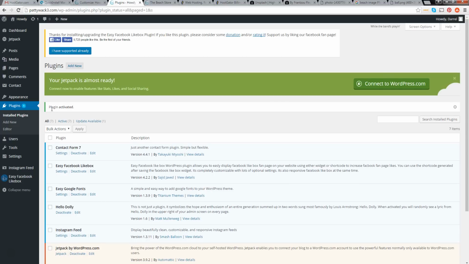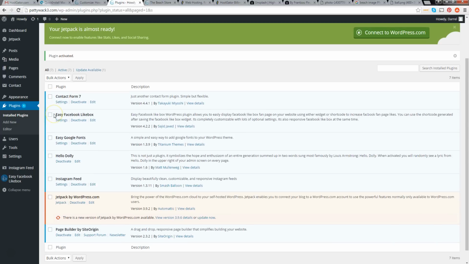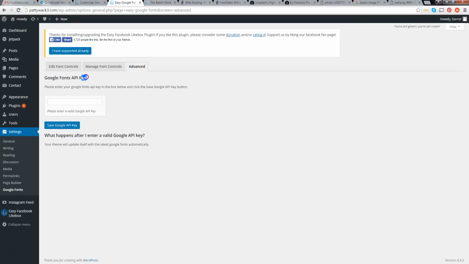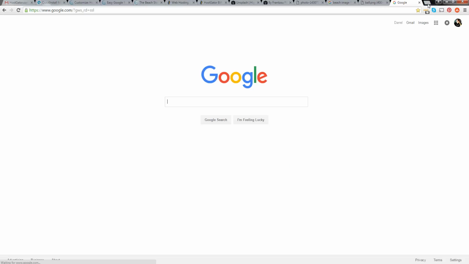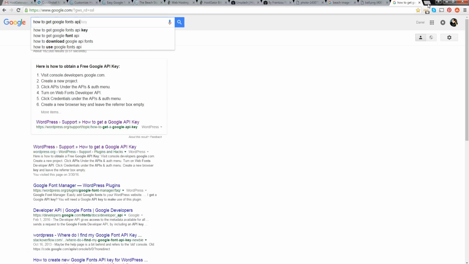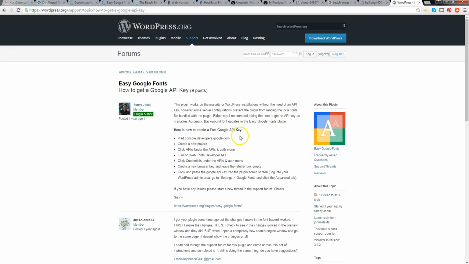Alright, so once we've successfully installed the plugins that we need, the next thing we're going to have to do is get an API key for Google Fonts. If you click on our settings right here and go to Advanced, it's going to ask you for a Google Fonts API key. Now, in case you don't know how to get one, it's very, very simple. First, we can just go on over to Google, and Google is our best friend. Search for how to get a Google Fonts API key. And it's right here, guys. It's very simple to follow. This WordPress forum, they've actually talked about it before, and this one guy right here simply has a step-by-step solution.